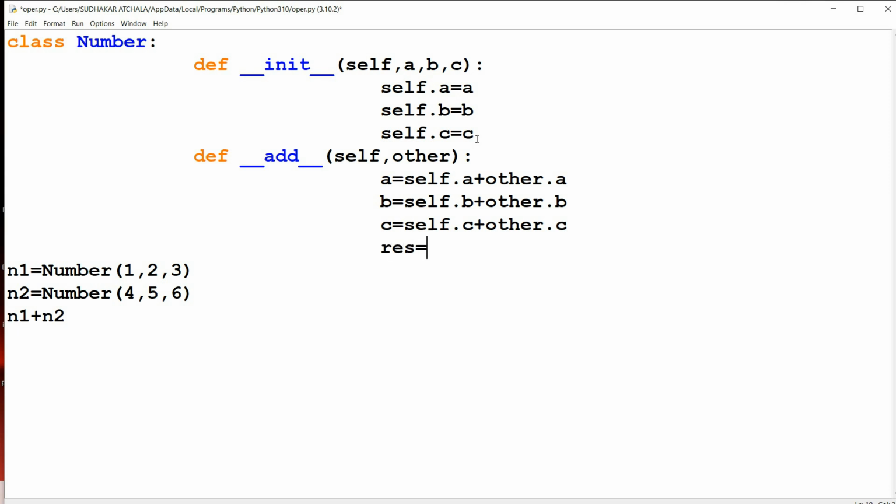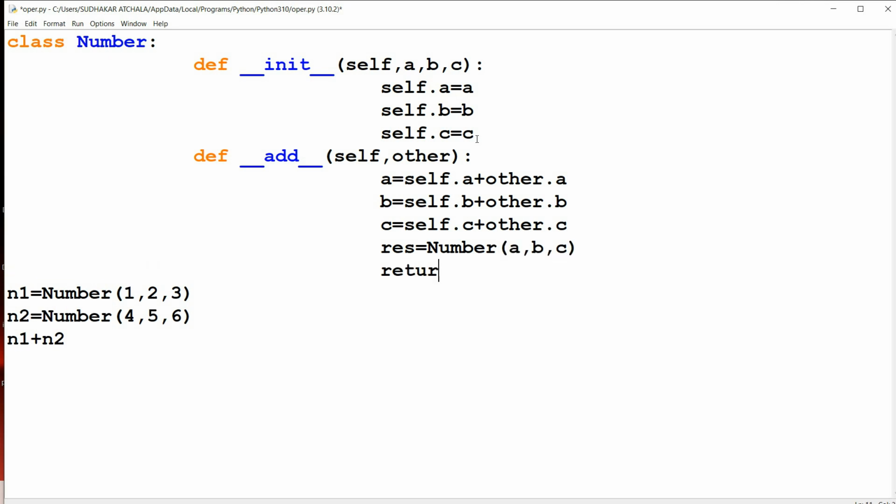Let us create an object. Let the name of the object be res. res is equal to, we know how to create the object, class name of, and we need to pass a, b, c. Now let us pass the information by using the return statement. Whenever the statement is executed, that res value will be returned to the statement. Let us store the result in the n3 object. Now the n3 object contains that result.